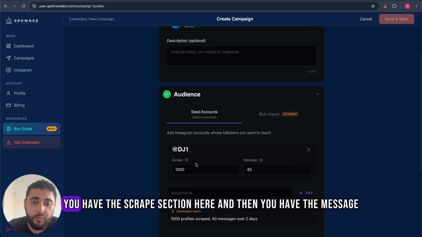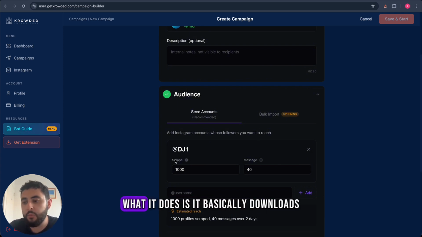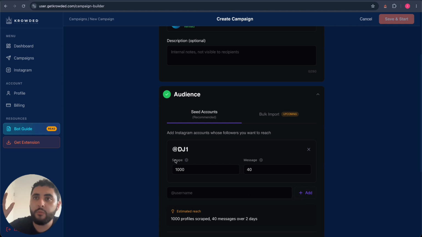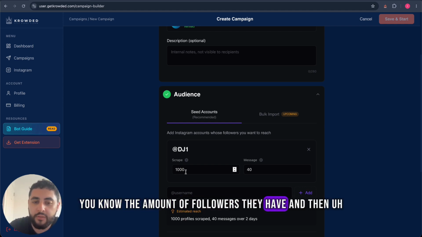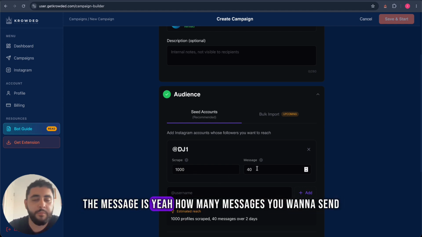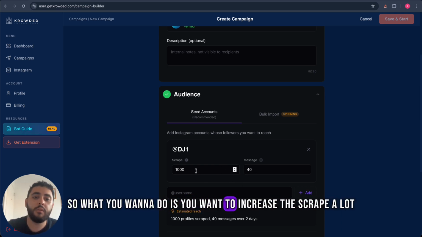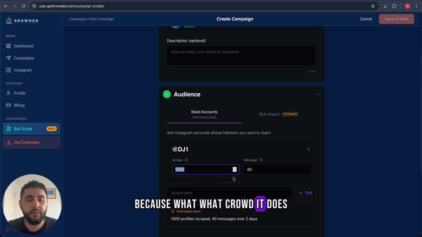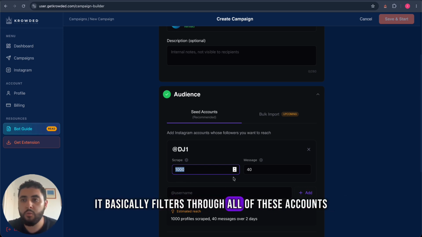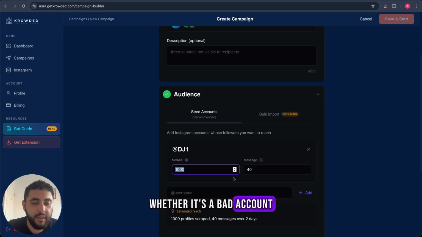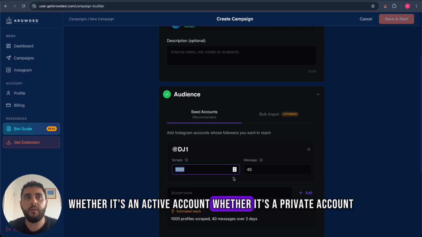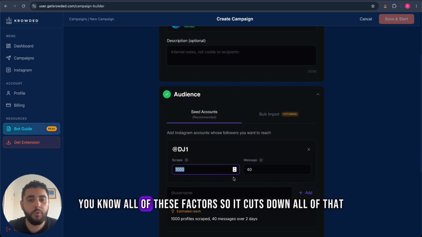You have two sections. You have the scrape section here, and then you have the message section. The scrape section basically downloads the followers they have, and the message is how many messages you want to send. So you want to increase the scrape a lot, because what Krowded does is filter through all of these accounts, whether it's a bad account, an inactive account, a private account, all of these factors. So it cuts down all of that.